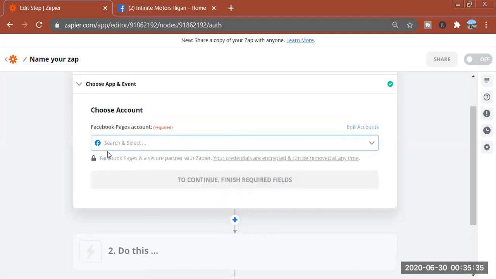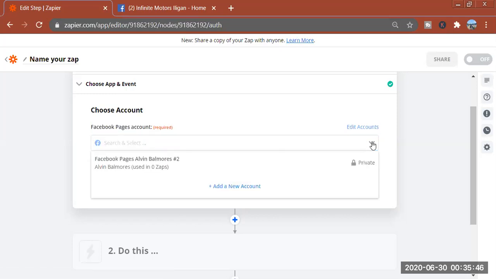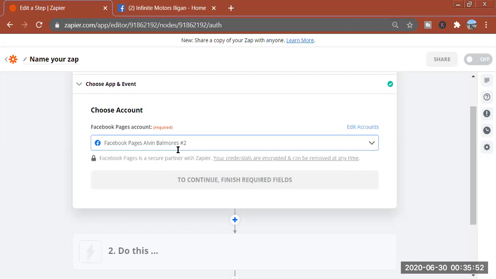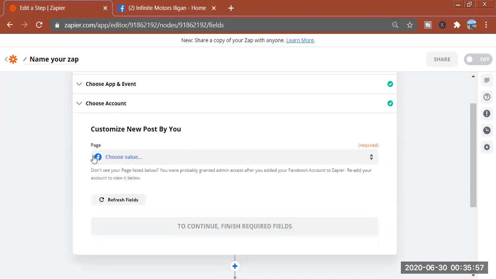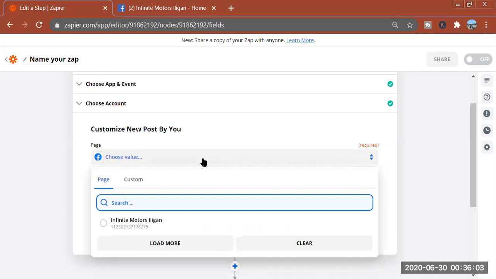You're going to be asked another set of questions to fill in so that the Zap can be activated. First, the Facebook account that I've connected. I'm just going to click on the drop down. There's my account. I'm going to select it and click continue. Next, I'm asked for my page. I'm just going to left click this one.